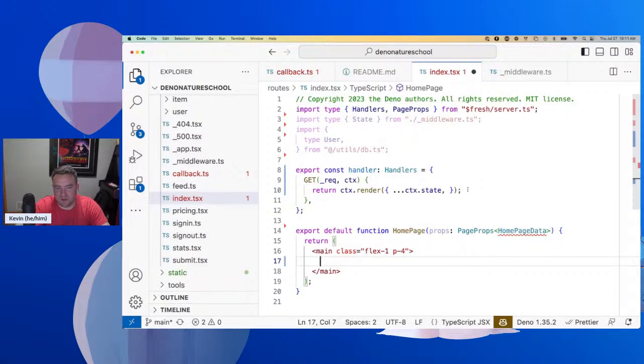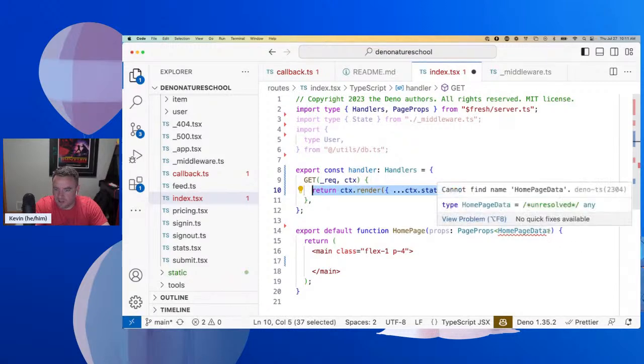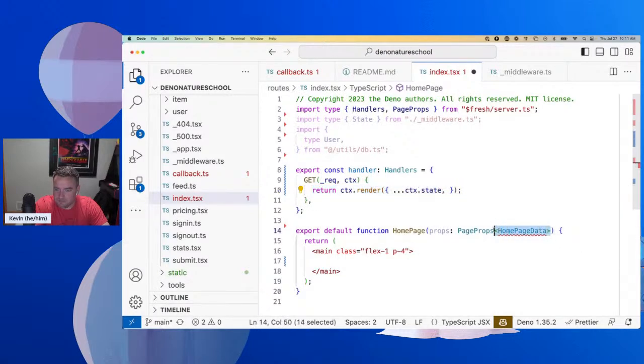So we have this handler, which eventually is going to fetch some data that makes this page dynamic. And then this default export down here should be a JSX component that actually renders the page itself.